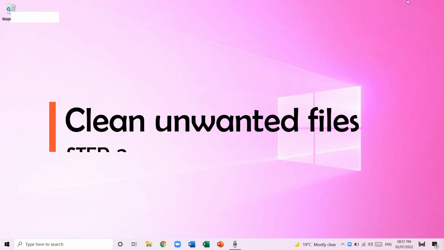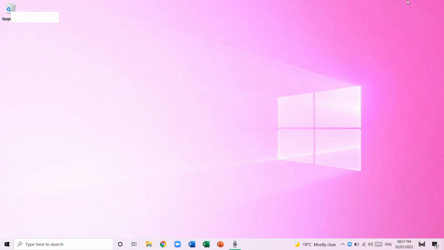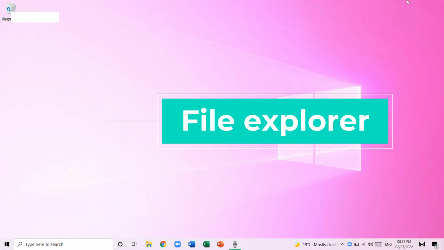Step 2. Clean unwanted files. In the previous step I told you that you have to delete all the unwanted files. But now I am going to show you how to delete them. So first of all, you have to open My Computer or this logo in the taskbar.